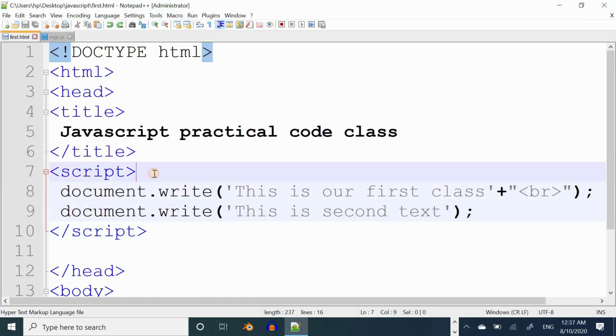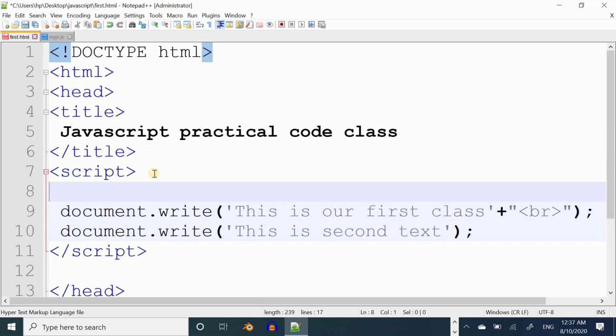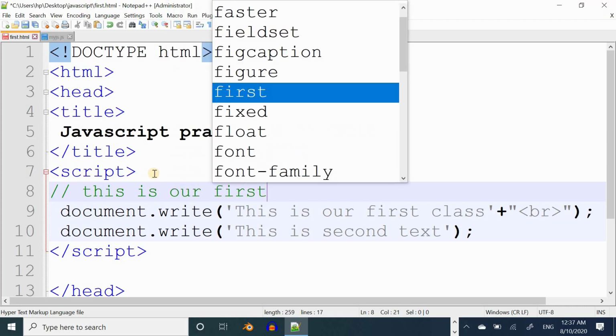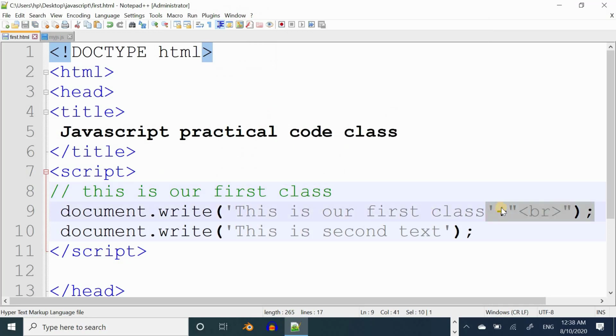Now if I want to write some comments in JavaScript, because comments are really important, if you write a huge amount of code and later you want to understand the different modules which you have written, in practical industry other users and yourself will be able to easily understand them. Comments start with two forward slashes. So, this is our first class. Now let me give another line break because I want to do some more work.